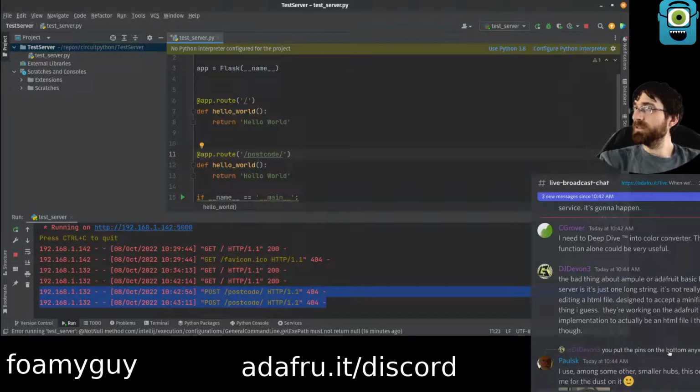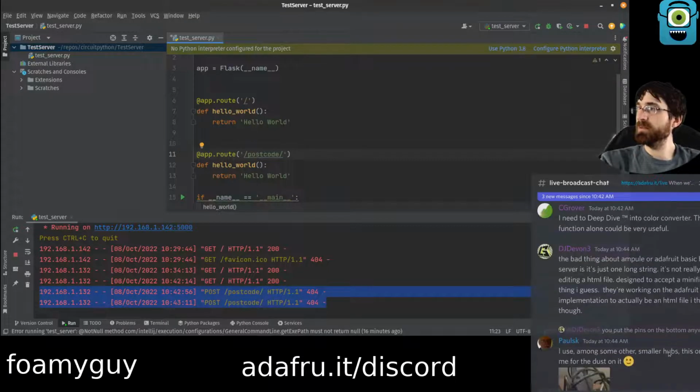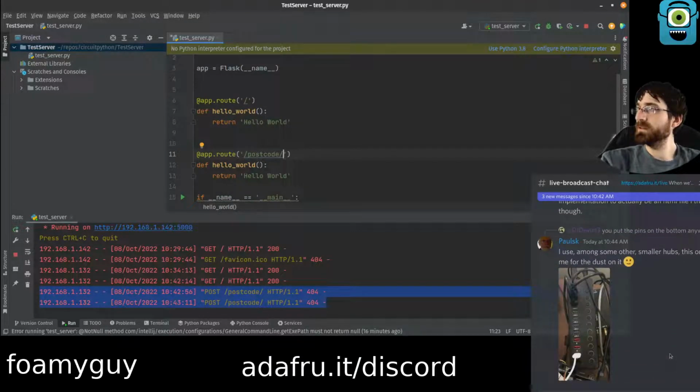Need a deep dive into color converter. The dither function could be useful. Yeah, I didn't know there was dither built into that. I remember Jeff working on some dither stuff. I was thinking it was in bitmap tools rather than on the palette or the color converter. I didn't know that either.